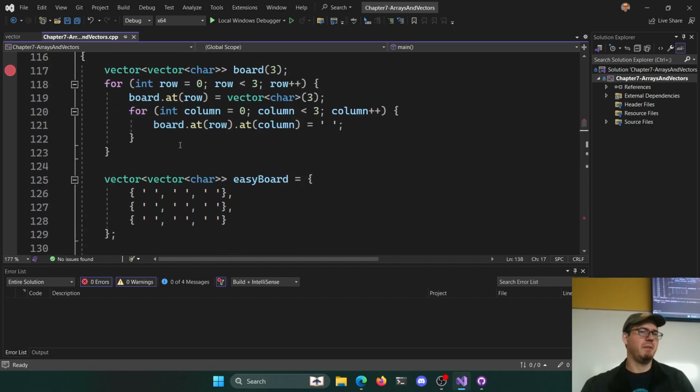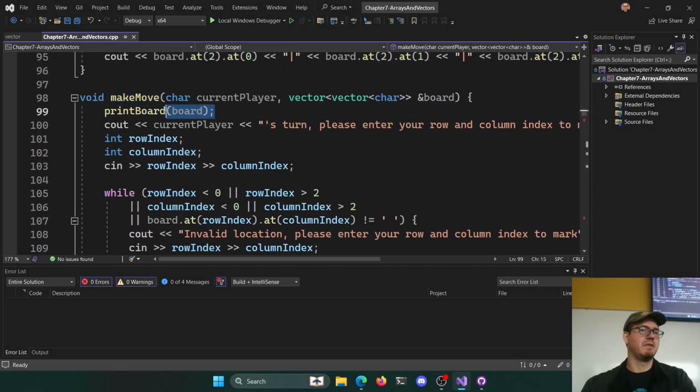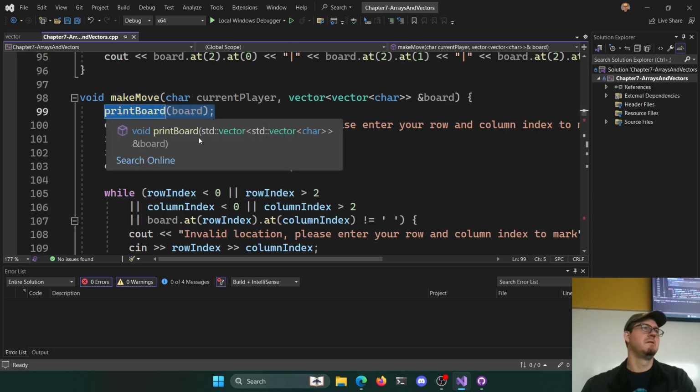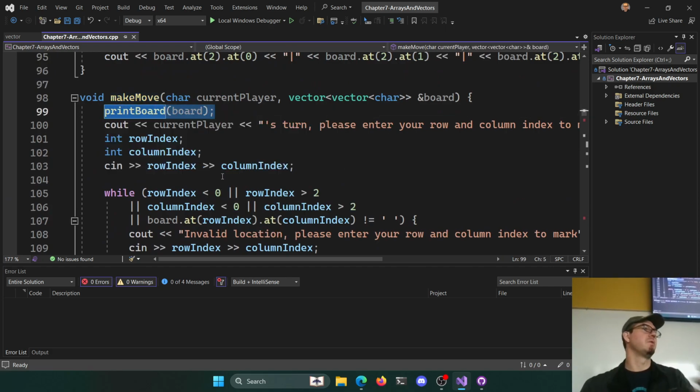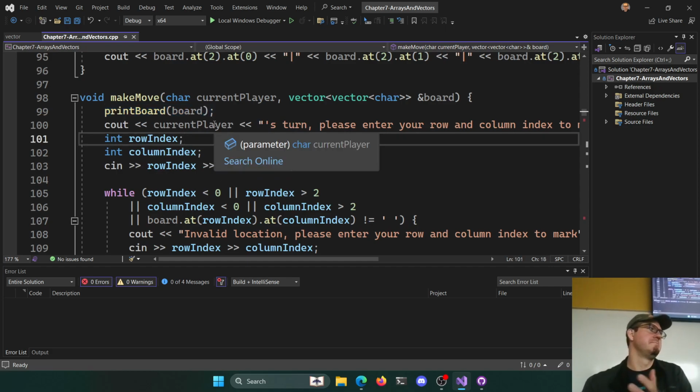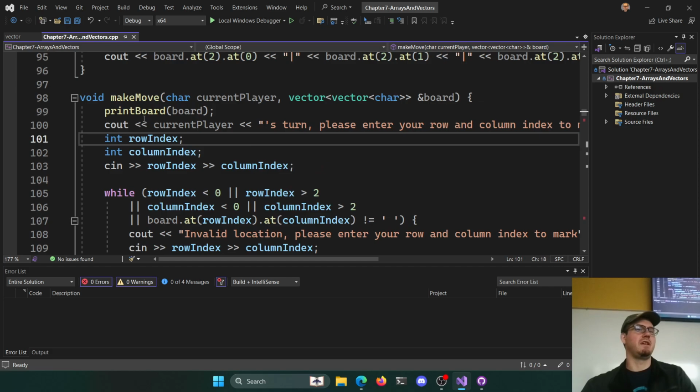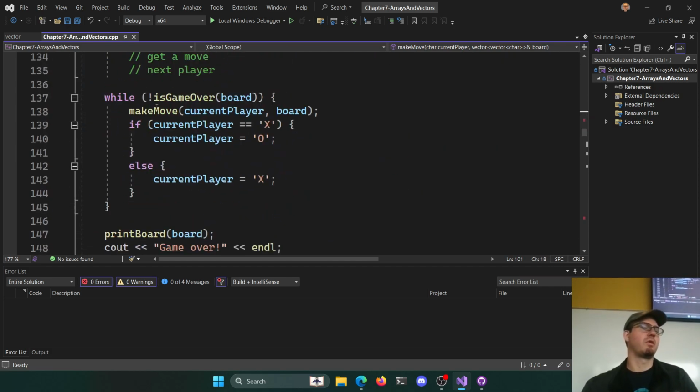Right? I might move print board. I don't really love that that's part of make move, but maybe that's useful to like reprint the board every time to tell them what it is. So I think it's okay. And again, it'll do the same thing whether or not it's inside of make move or whether or not I put it right before I call make move.